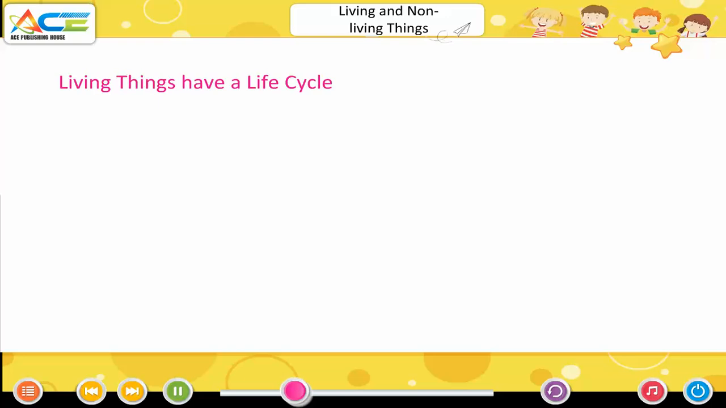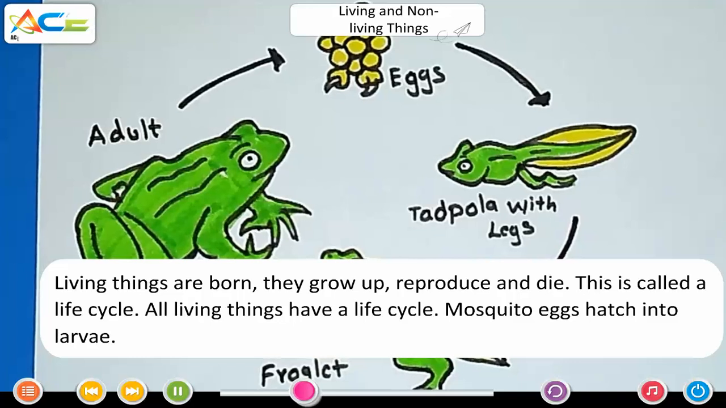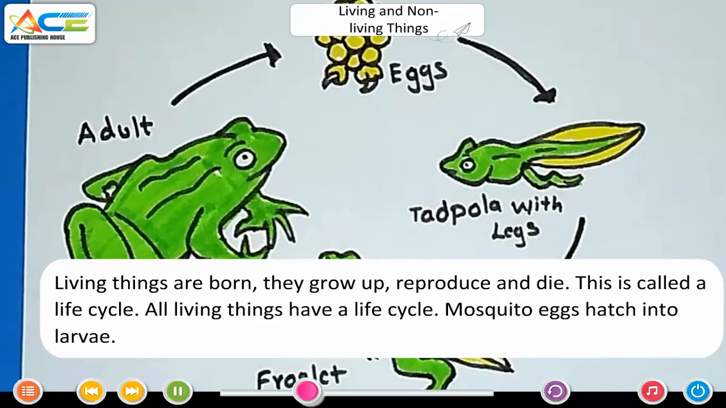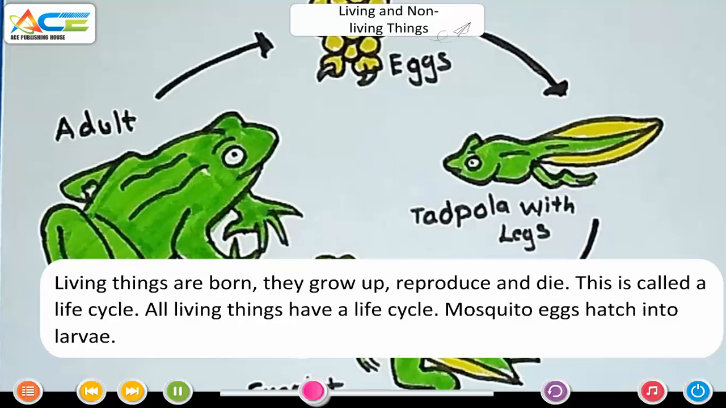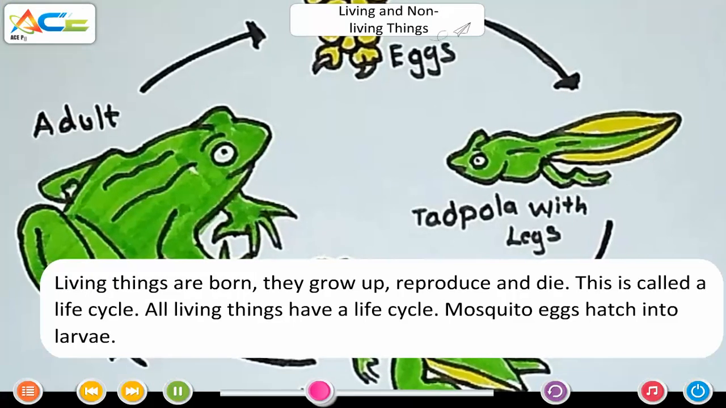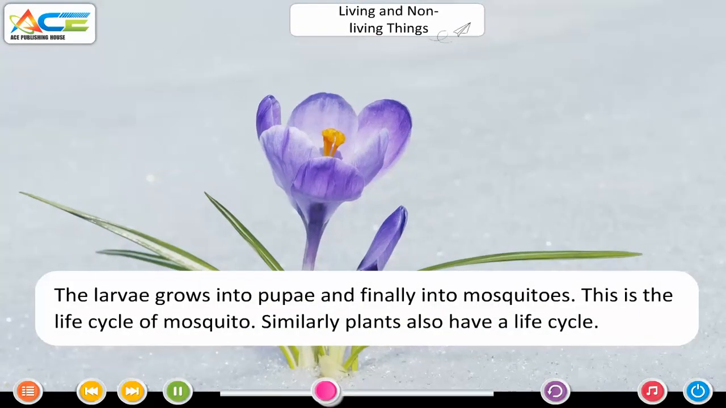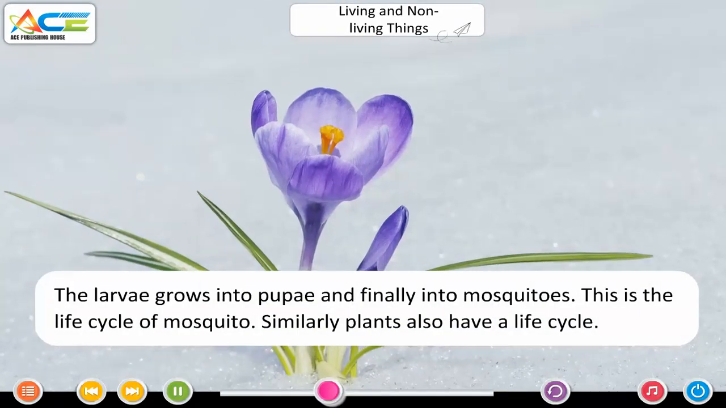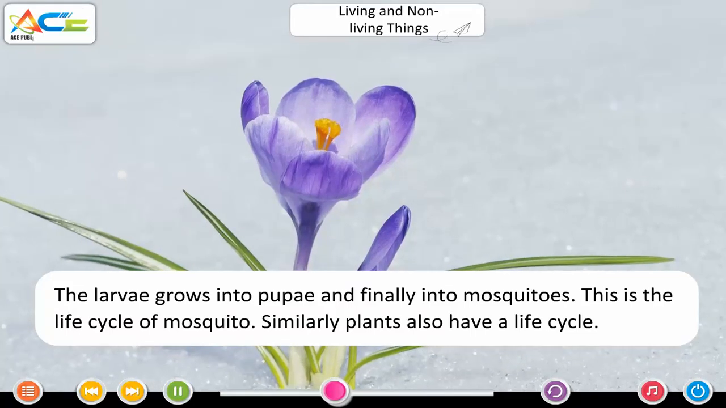Living things have a life cycle. Living things are born, they grow up, reproduce and die. This is called a life cycle. All living things have a life cycle. Mosquito eggs hatch into larvae. The larvae grow into pupae and finally into mosquitoes. This is the life cycle of mosquito.